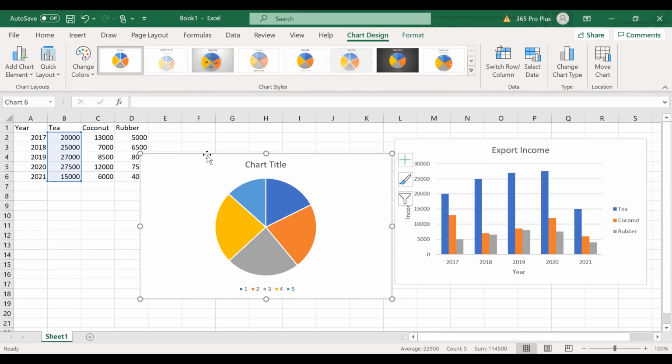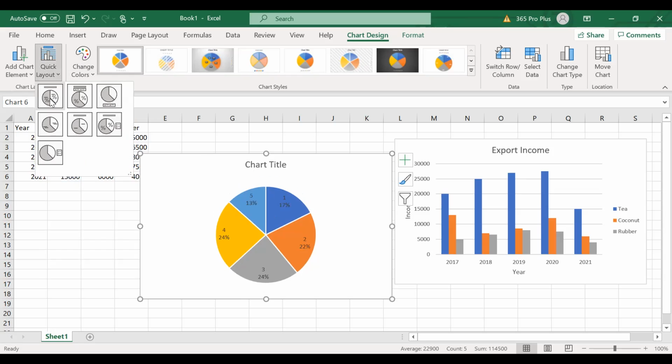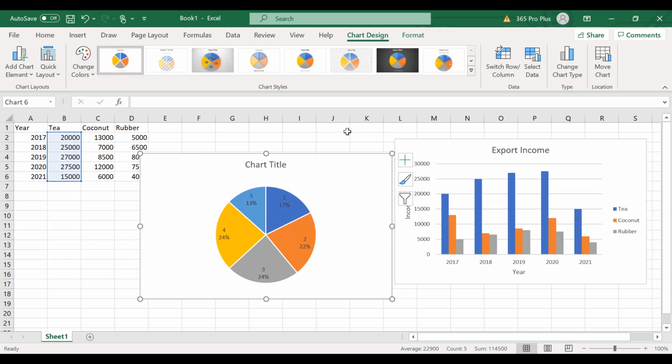So I'm going to select this one. And then when I'm labeling this, I would like to put the percentage values as well as the name of these, because these are export income for tea for 5 years. So I'm going to select the chart number 1 like this. I'm going to change the labels like in the previous case.